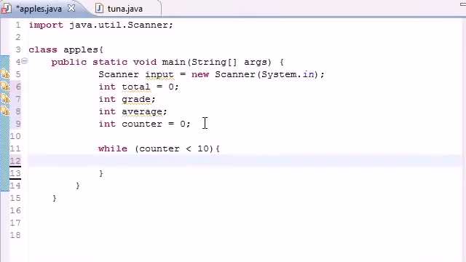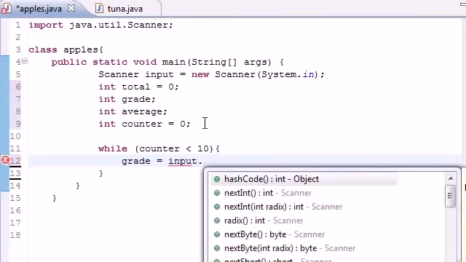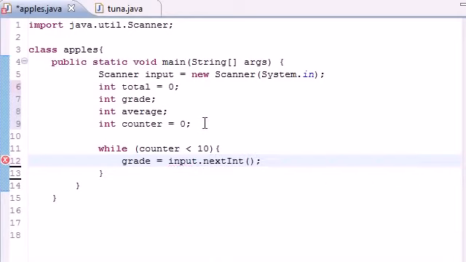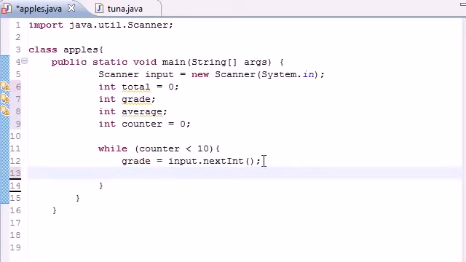Well, since we're inputting 10 numbers, we're going to want to put grade equals input.nextInt with empty parameters. You need a dot since it's an object. And what this does is it allows whatever number you input to be stored in the variable grade. So say you inputted a 3, grade is now going to be equal to 3, but that's not very useful unless we can add it to the total so we can average it later. So now we have total equals total plus grade. And what this does is take that grade and add it to the total of whatever it was before.